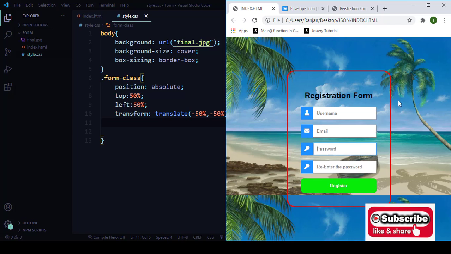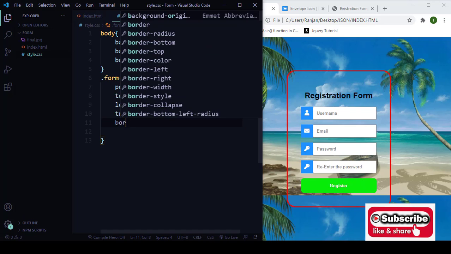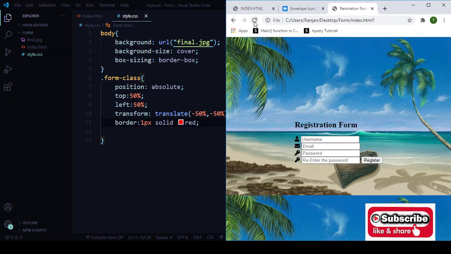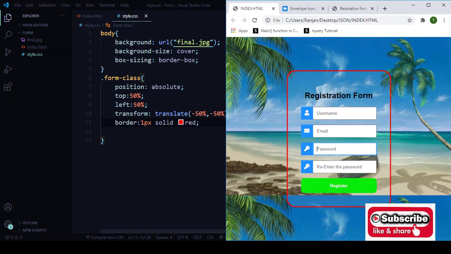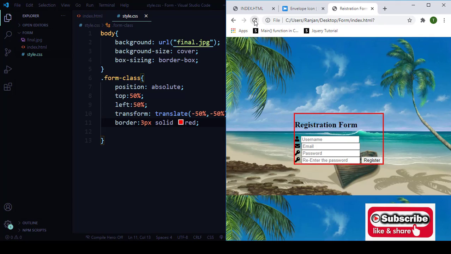But looking at this design, it has got a border, isn't it? So the next property that I'm going to apply is border. For the border property, I'm going to say 1 pixel solid red. After applying this property, let's see what is going to happen. There is a border here, but as you can see, this border looks different from the way you can see here. So instead of 1 pixel, let me make it 3 pixels and then refresh. Okay, this one is almost the same as that one.